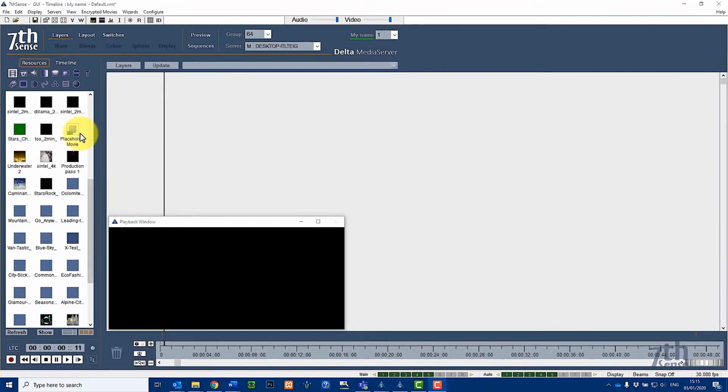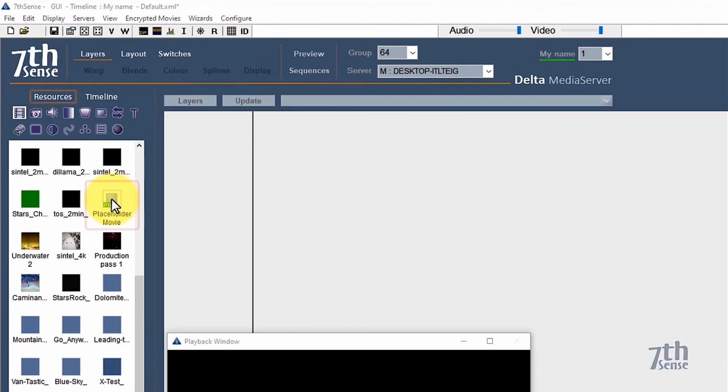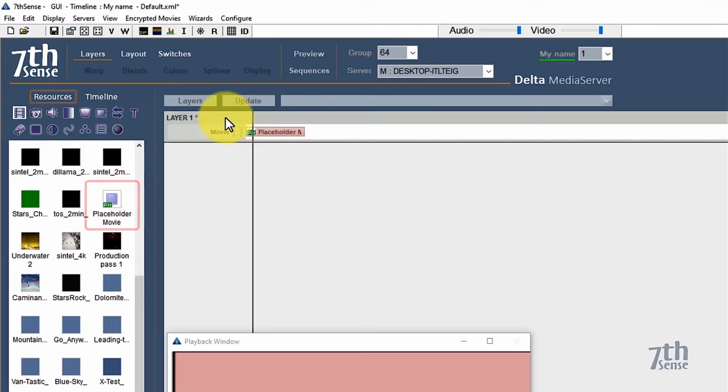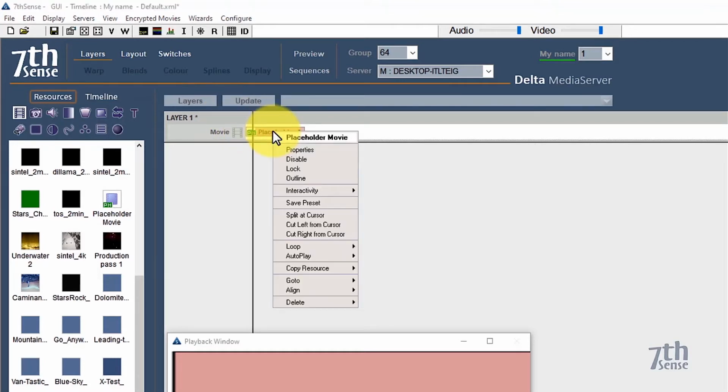Placeholder assets can be found in the resource pool for both images and movie assets. They are identified not only by name, but with a PH logo in the bottom left corner of the asset icon. Just as with ordinary assets, you can simply drag them onto the timeline or double-click the asset to position them to a defined layer and time. Remember to enable looping if you want to extend the duration of the movie placeholder.